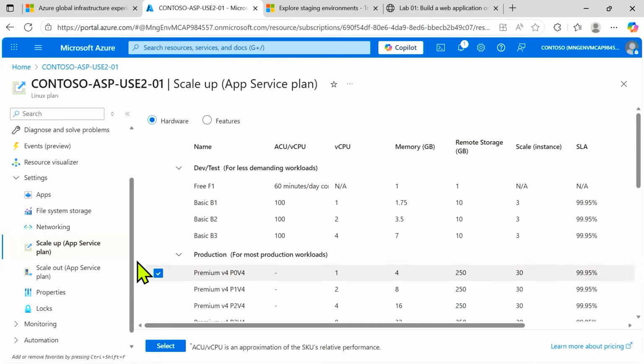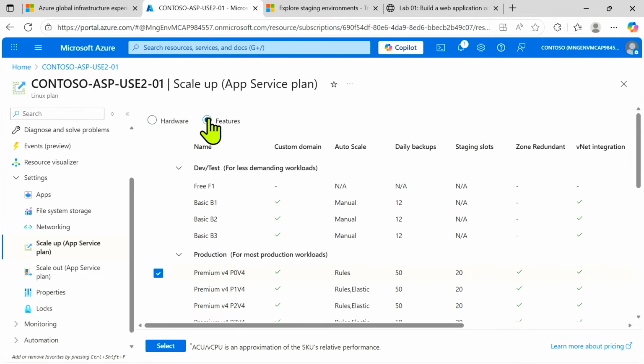plan. So I'm going to switch this to a premium V4, still having 1 core, but now I'm going to get 4 gigs of memory. But also, and I didn't cover this in the last one, I'm going to show you the features that come along with this. So the free plan didn't have auto scaling. It didn't have daily backups. It doesn't have those staging slots. Remember that confusion of the name staging slots versus deployment slots? This is the only place you're going to see the word staging slots. Everywhere else, they're called deployment slots, but they don't have it.